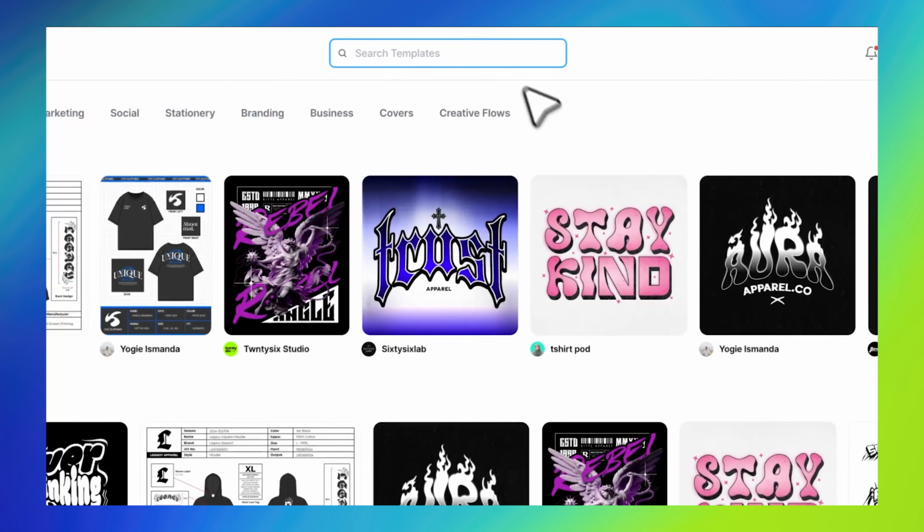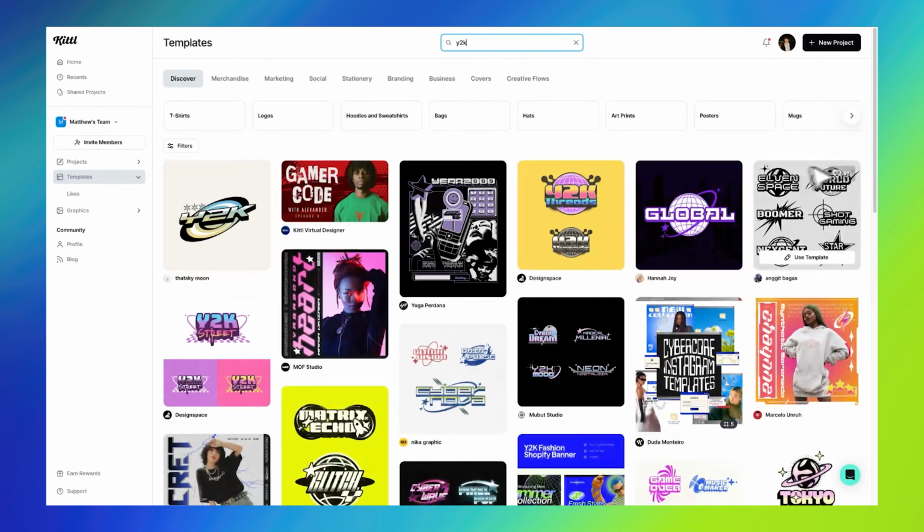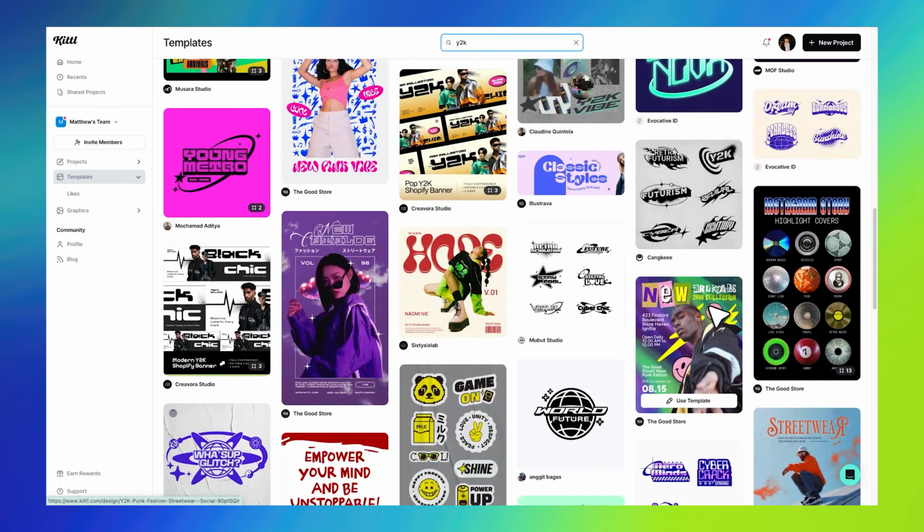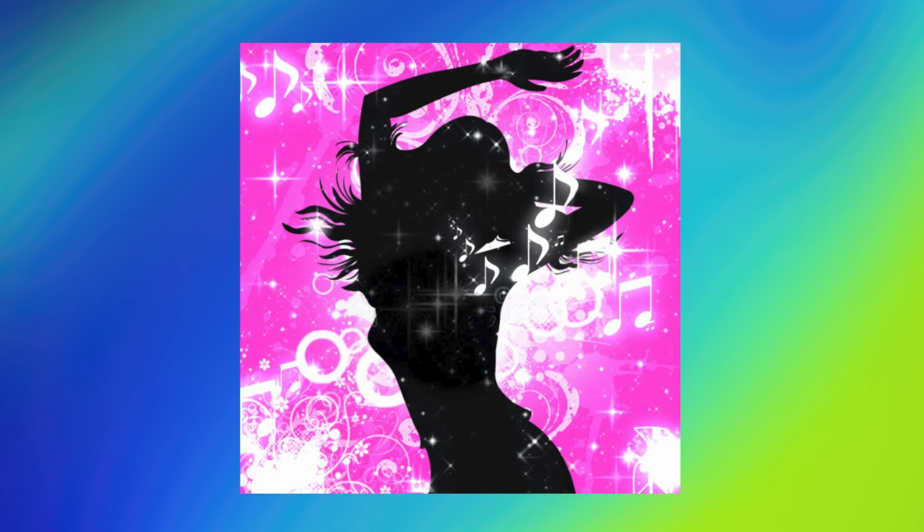Check out all these templates when you search Y2K. One of the most obvious things they have all in common is icons and stickers. They create a bit of digital chaos, but in a good way. They make a design feel approachable and fun, like something you'd see on a MySpace profile or an early MTV ad. I did not watch MTV.